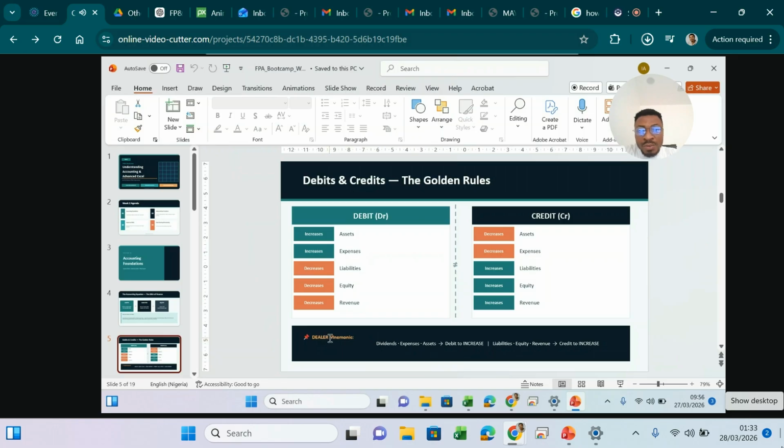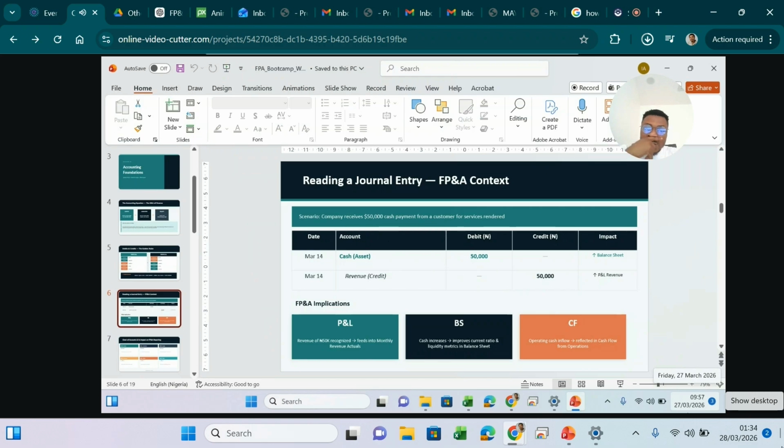So use the acronym DEALER to understand this in a simpler way. DEALER means dividends, expenses, assets, which means you debit to increase anything that falls under D, E, and A. The LER, which is your liability, equity, and revenue, you credit to increase. Right? So use this acronym to understand. I think this is clear enough. If you have any questions, you can actually throw it up to the house.